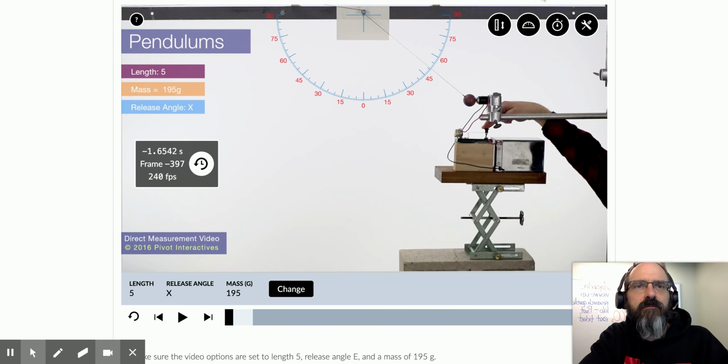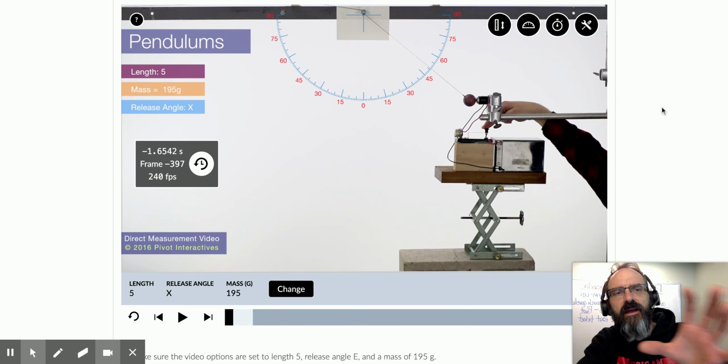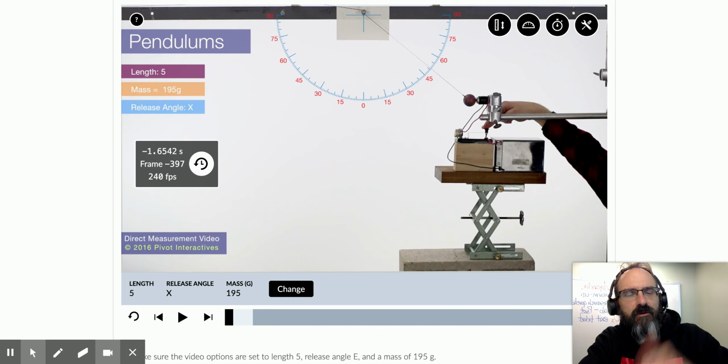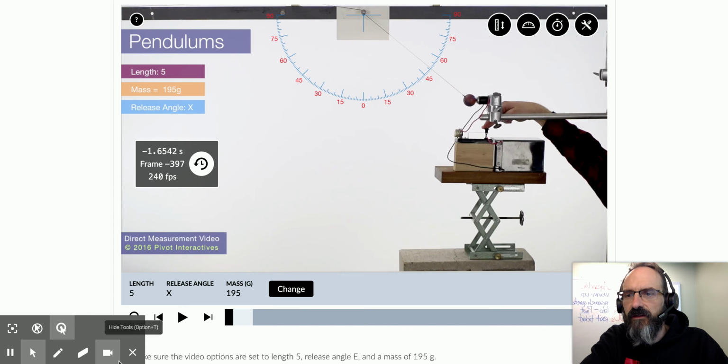When you're done, you'll take the numbers that you wrote down on your data table, go back to Canvas, and create a table in Canvas. There's instructions on the assignment, the link you used to get to this Pivot page in Canvas. Look at the instructions, and you can fill in a data table and turn it in to me there. All right, I gotta figure out how to stop this thing.